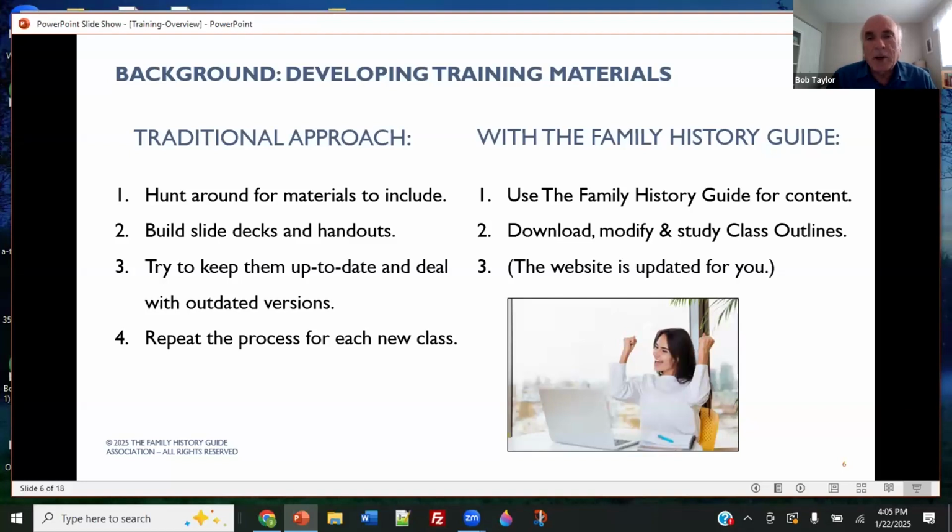So traditionally, when you're talking about developing some course materials for family history classes that you'd like to teach, number one, you'd hunt around for materials that you want to include. So that would be maybe your own personal things or things out on the internet. And then you would build slide decks and handouts. And then after you get that finished and deliver your class, you would try to keep the slides up to date if you have to repeat the class and deal with outdated versions.